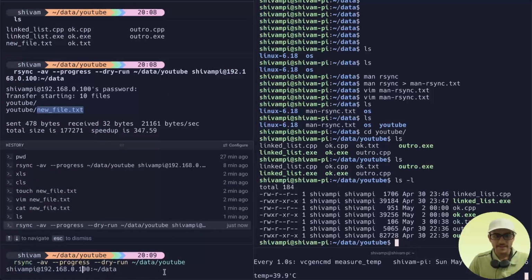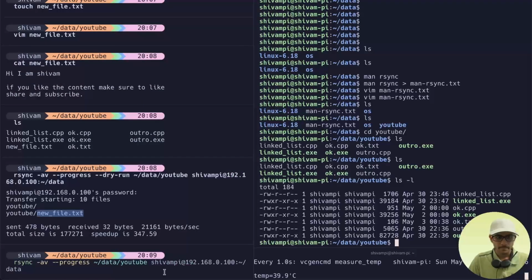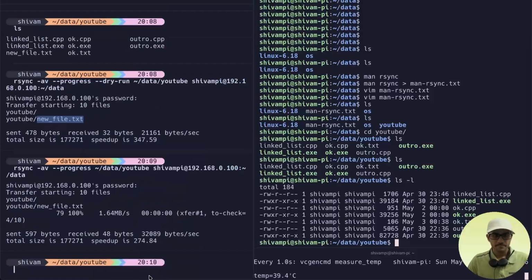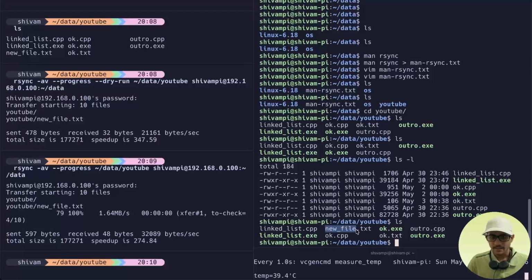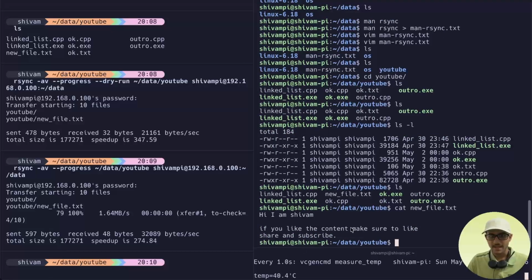So now let's remove the dry run flag and let's try to send the files and sync our local and remote system. Enter the password. So let's see that. Yeah, we have the new file.txt being created, and let's cat the contents of this file, and it has what I had written in my local system. So now I have one question. What will happen if I resync the files between my local and remote system now? Since they are already in sync, what do you think will happen? Let me know in the comments what you think should happen.